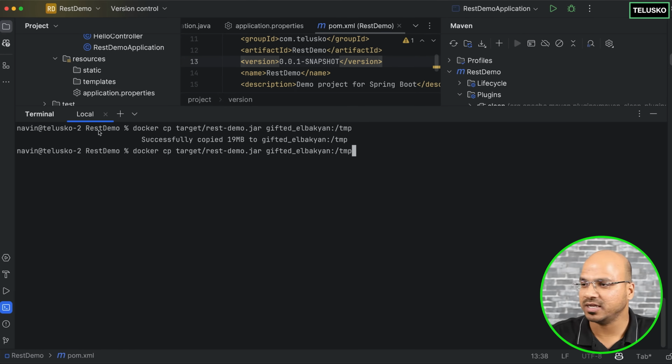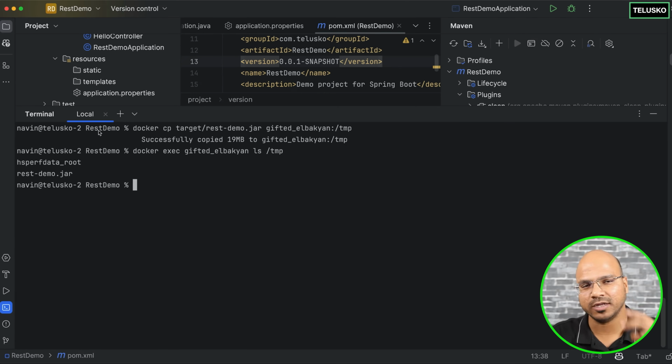Now, how do I verify that it is really copied? Again, we can run the old command, which is docker exec container name ls /temp. It will tell you that there are two items. One was there already, and we got one more file, which is restdemo.jar. Copying is done. Okay, now we got a container. Inside this container, now we have two things. This is the container where you are running your JDK, and also you got your file.